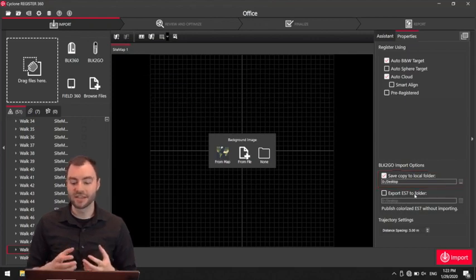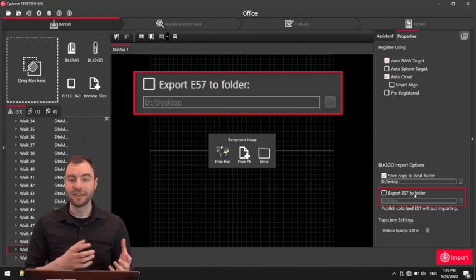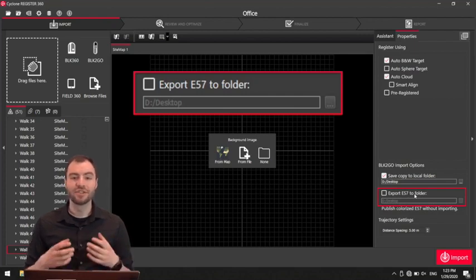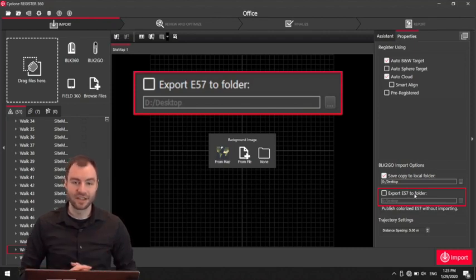The next option is Export E57 to Folder. There might be the case where I don't need to do any cleaning or processing to my data, but I just need an E57 file as quickly as I can. I can use this tool and it'll import the data from the BLK2GO, process the SLAM, and then export a colorized E57 file. This is the quickest way to get an E57 file from the data that I just collected.